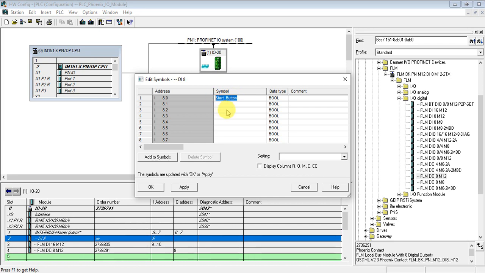Addresses are assigned for each port. As you see, my module has 4 ports, but the address is 8. So for each port it has 2 input addresses. One is for normally open and the other is normally closed.